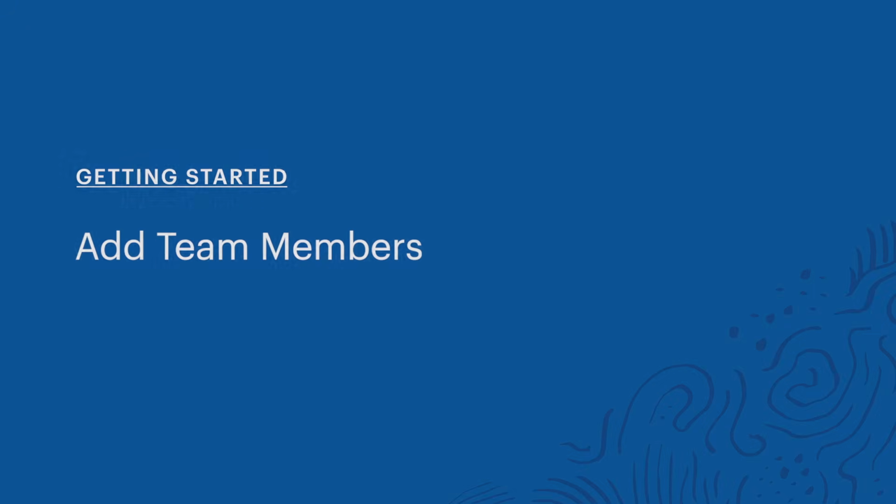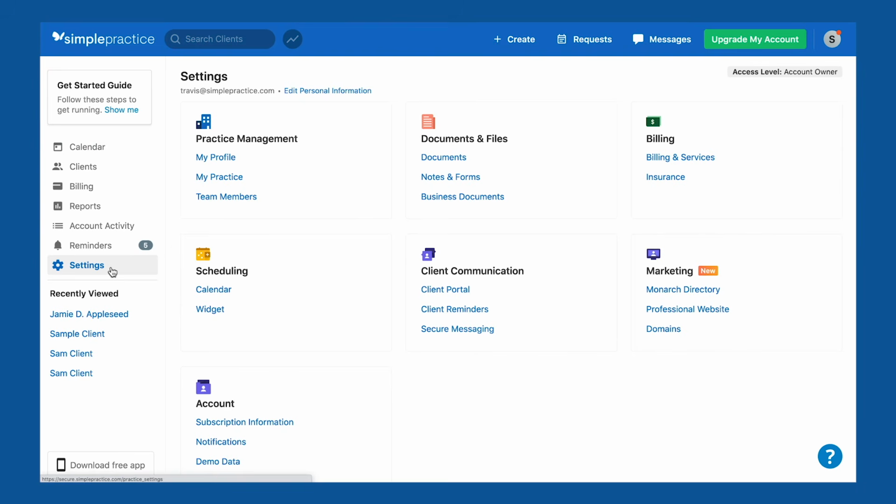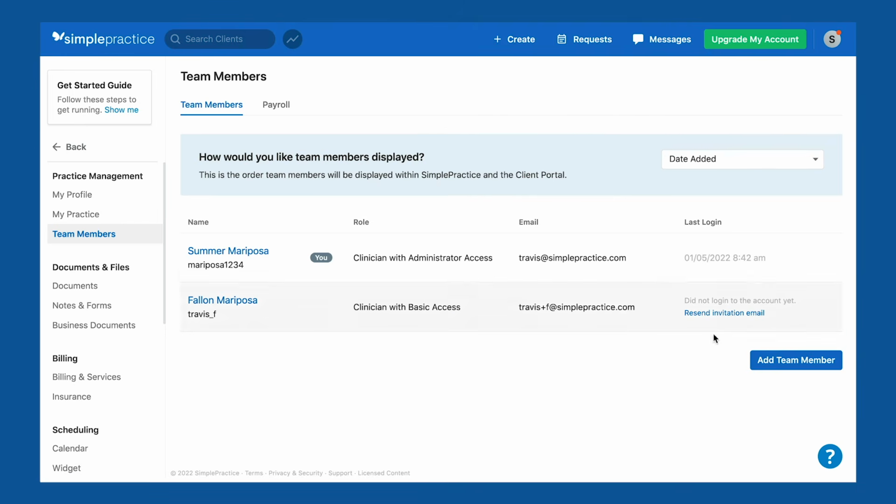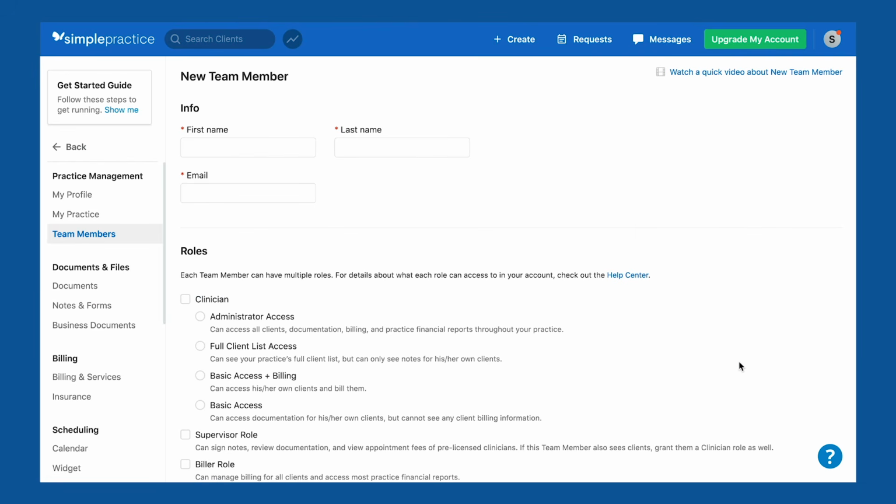If you work with other individuals in your practice, you can add them as team members, even during your trial period. Click Settings and then Team Members. To add a team member, scroll down and in the lower right, click Add Team Member.